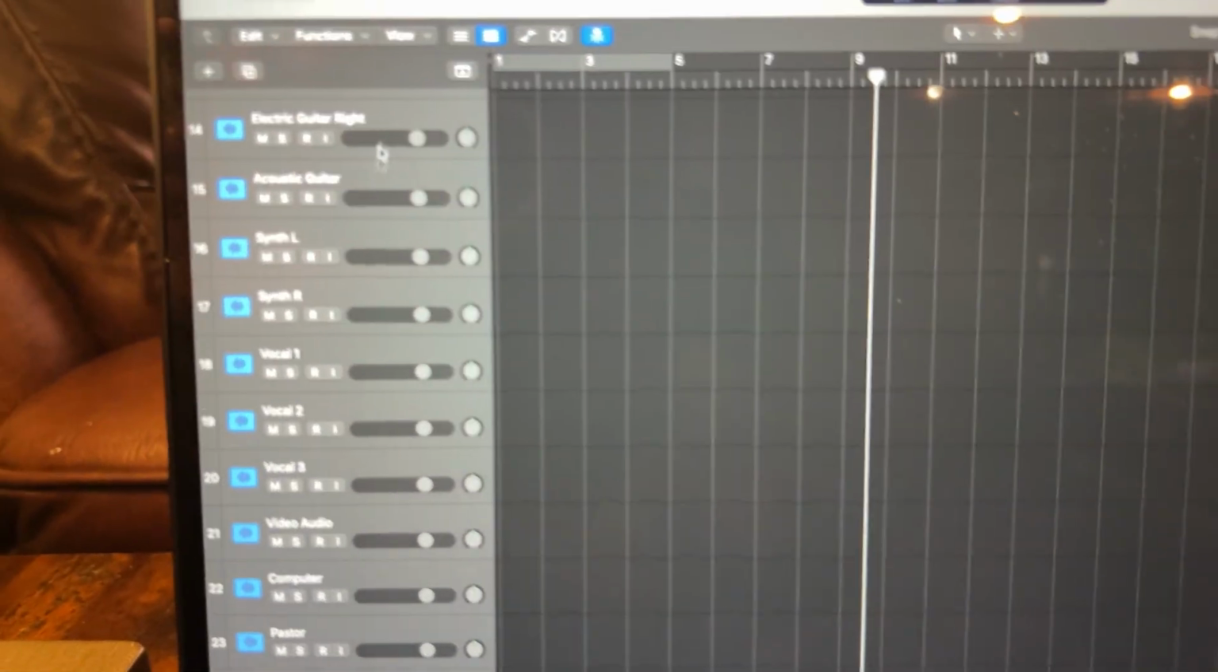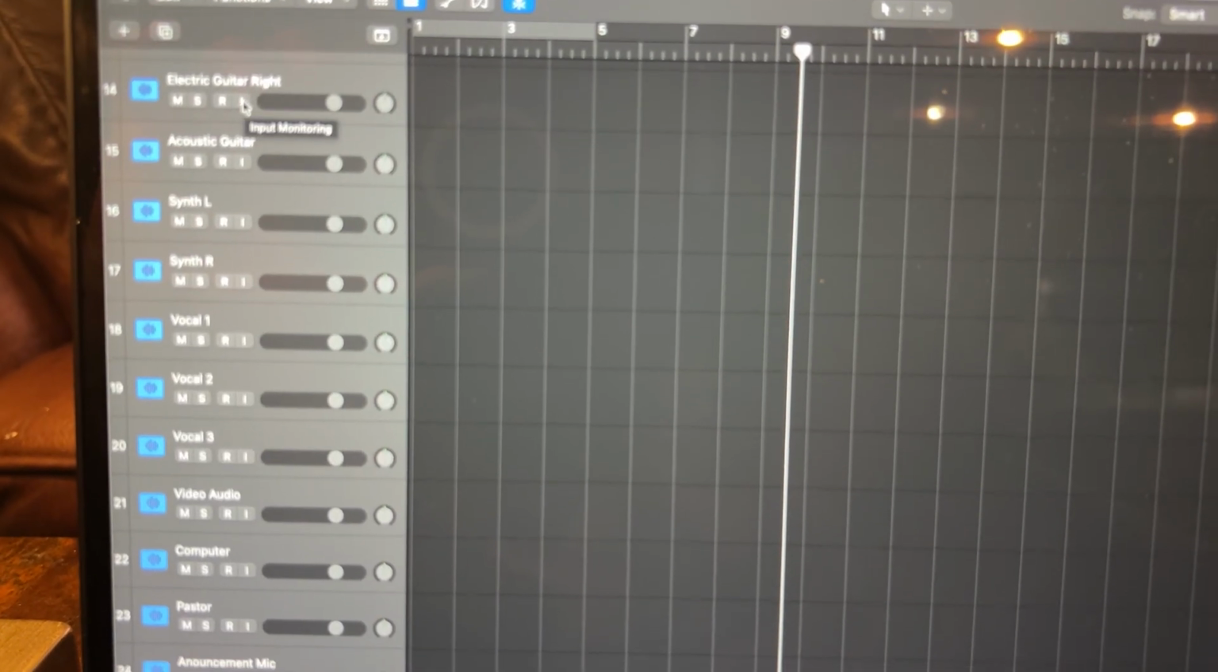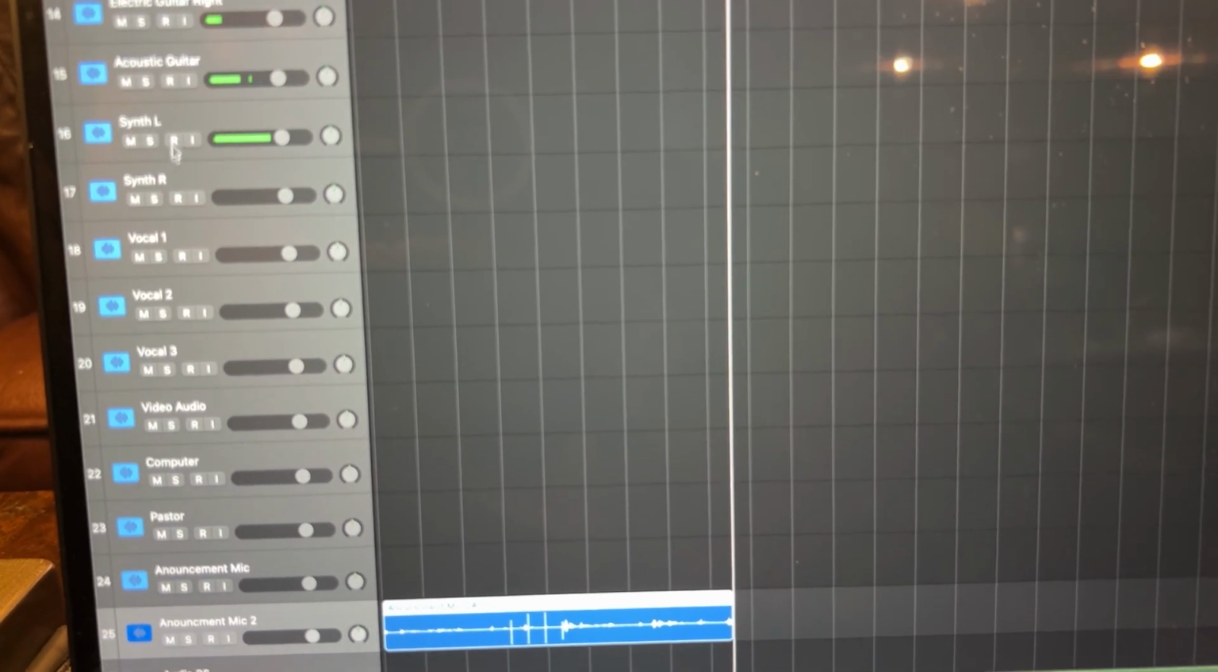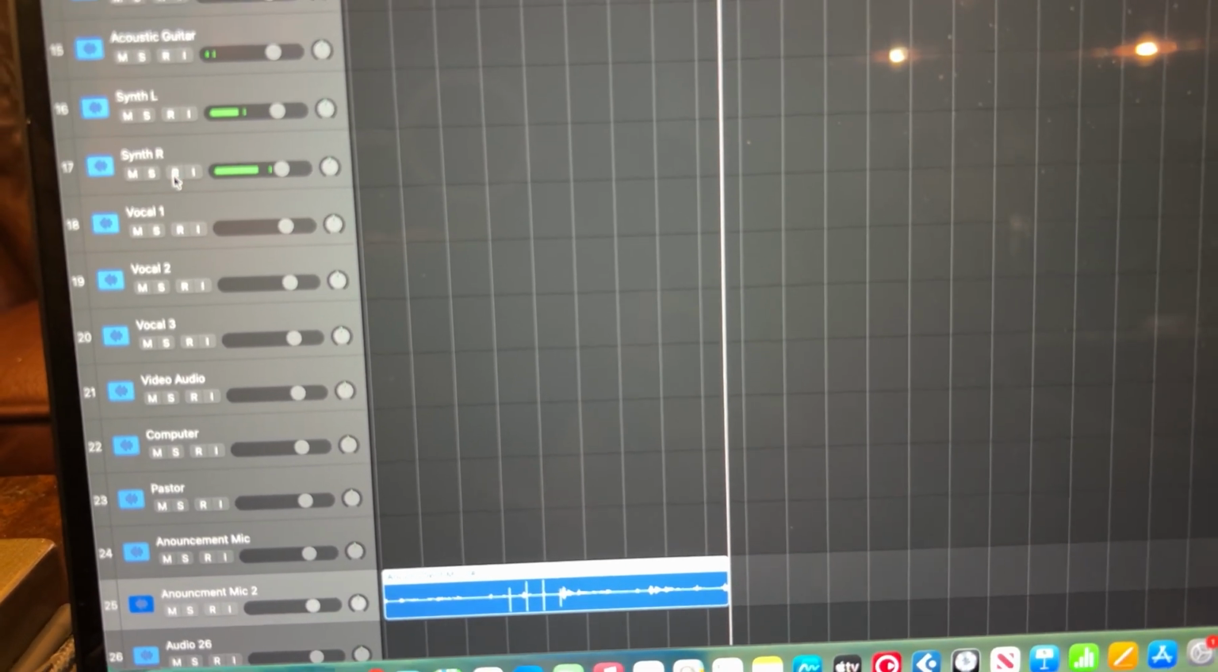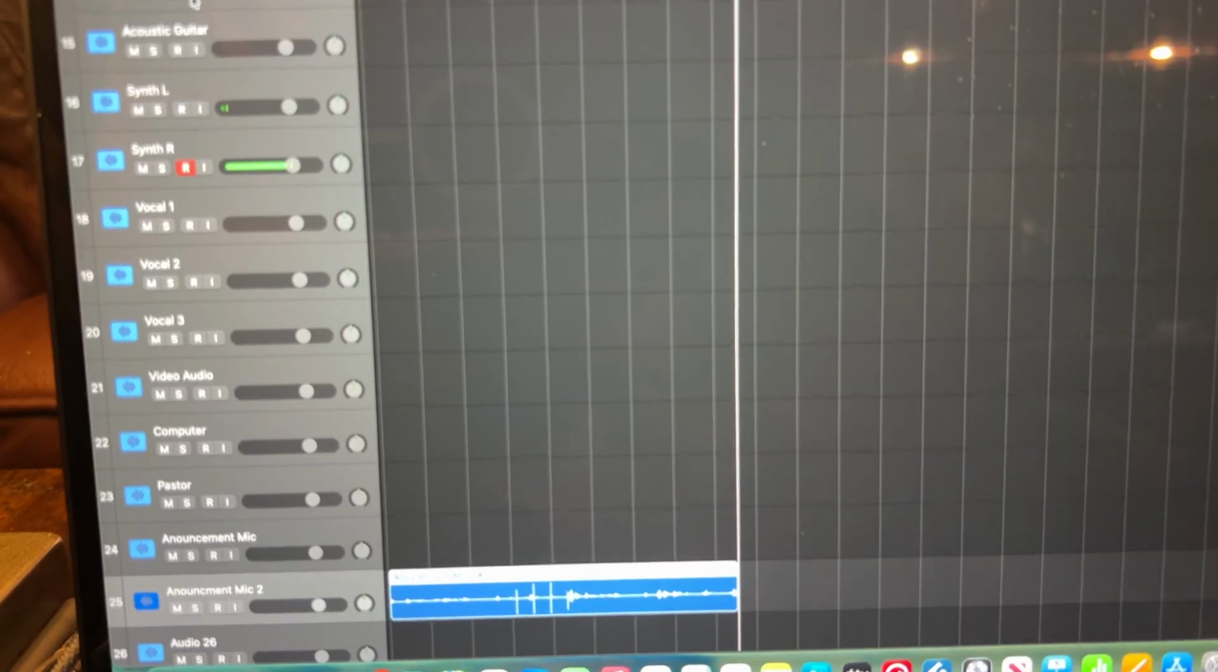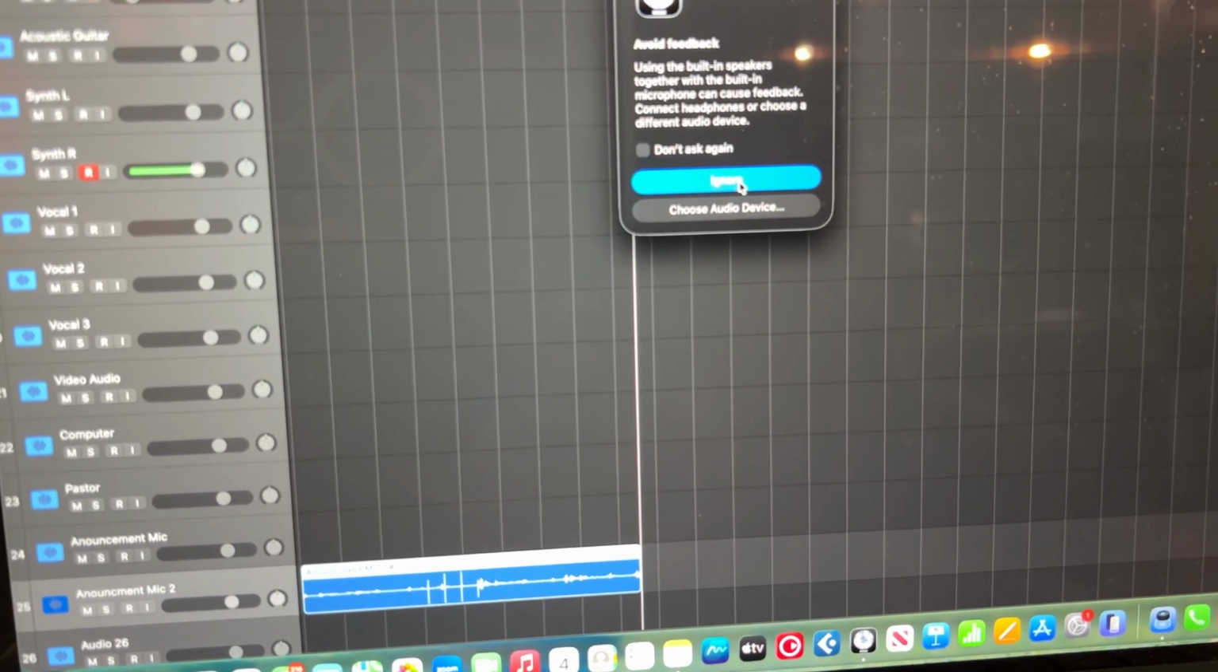So if we hit this right here, now we're able to receive inputs, recording. Now, if we hit this here, hang on one second.